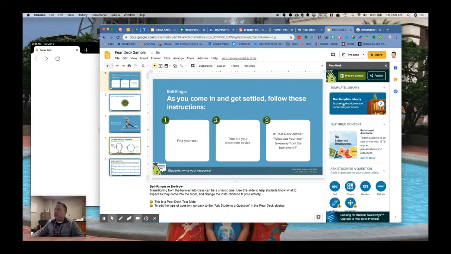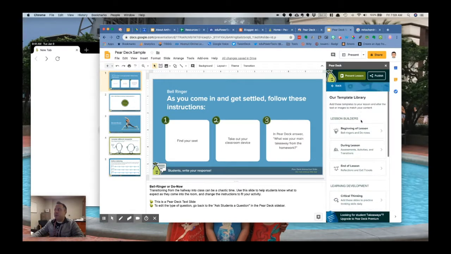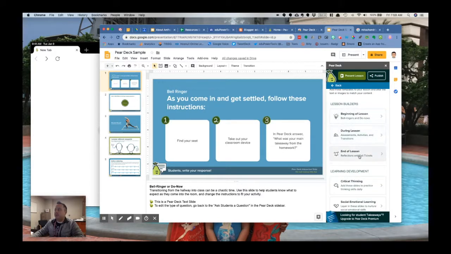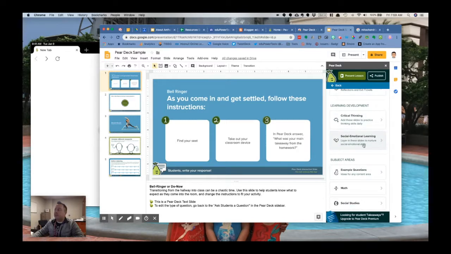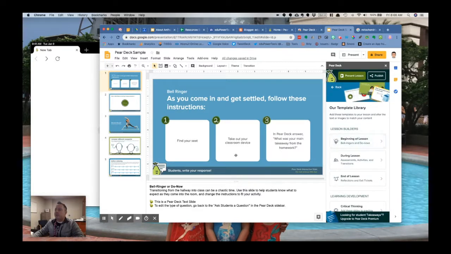There's a template library where you can explore all the pre-made materials that are in there. They have it divided up by where you are in your lesson, as well as some topics too. So beginning of lesson, during lesson, end of lesson, and then down a little bit further is critical thinking, social emotional learning, and then various subject areas too. I just stuck with some basic stuff here.